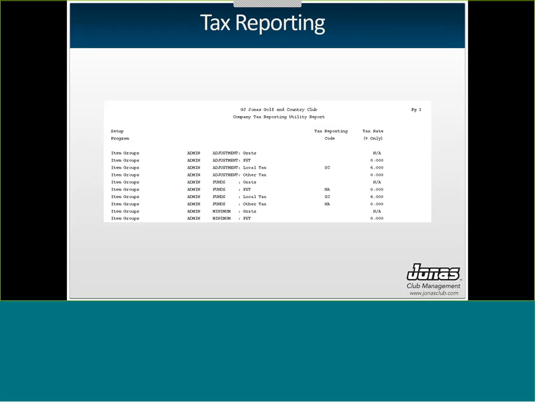So this is what the report looks like. You can see exactly what program it's under. So these are our item groups. There's our sales areas. There's our actual item group code, and then exactly what is set up. So our gratuities, our FSTs, our local tax, our other tax, and what percentage it's charging.